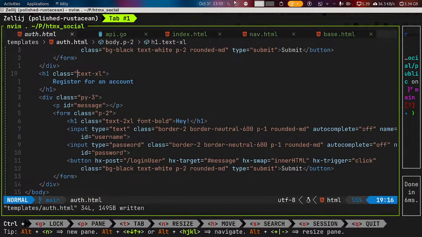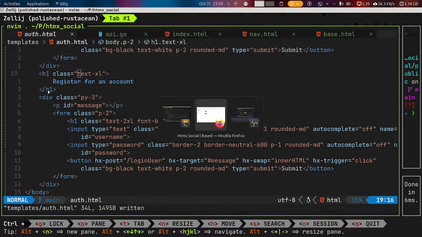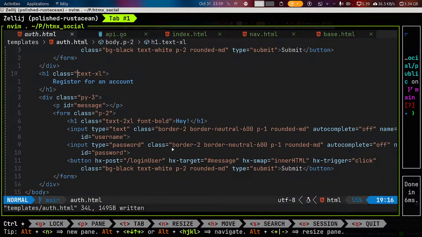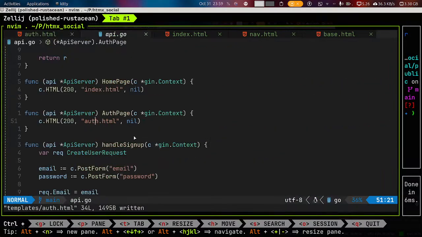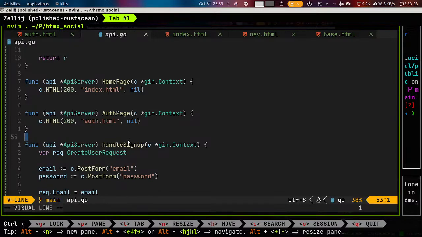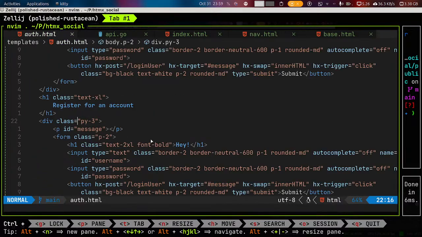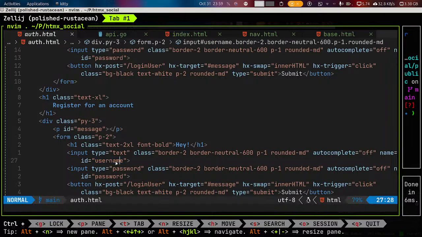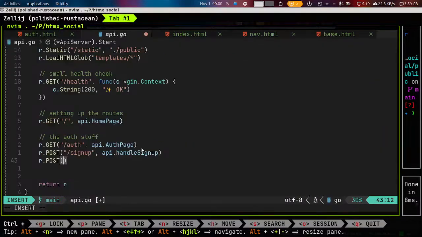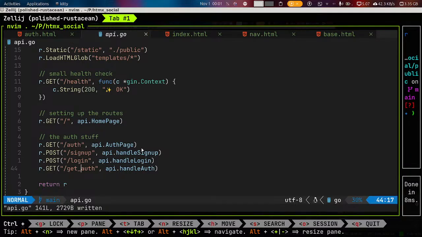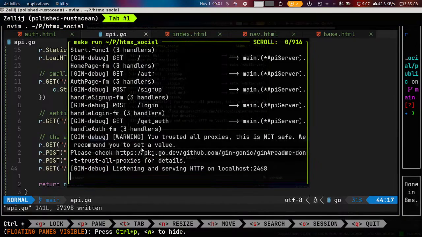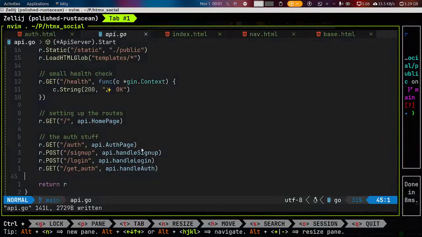Actually, let me check how long it has been since I started streaming. Oh, an hour. That's cool. So in API.go, we want this to handle our signups. Email should be the one that is not the password. Dot post slash user, get auth. Yes, there we go. We have all the handlers set up.